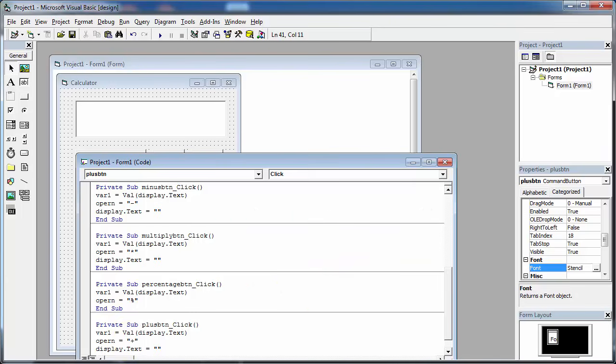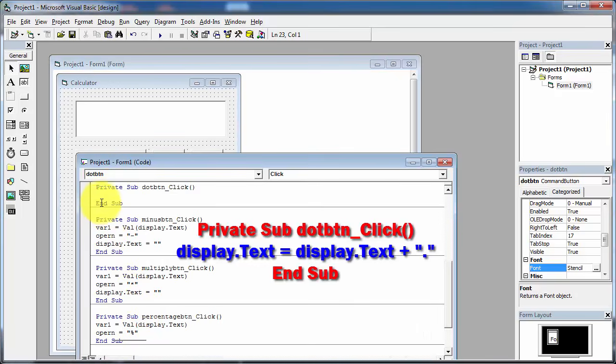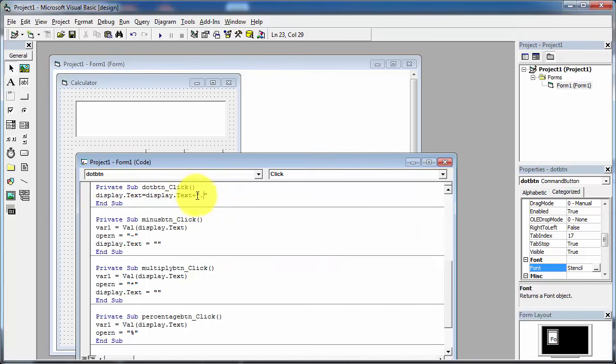After that I am going to write the code for dot button. Double click on the dot button and write the following code: display.txt equal to display.txt plus double quote and dot symbol. It means it will append the dot symbol with the value that is written in the text box.